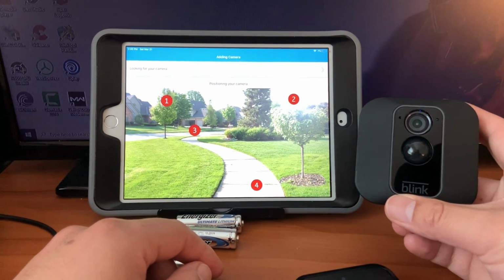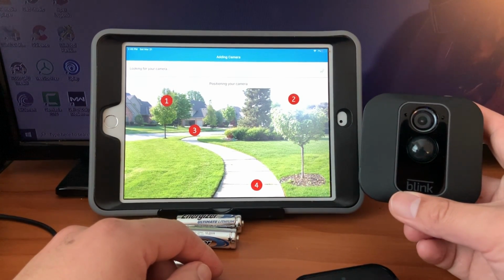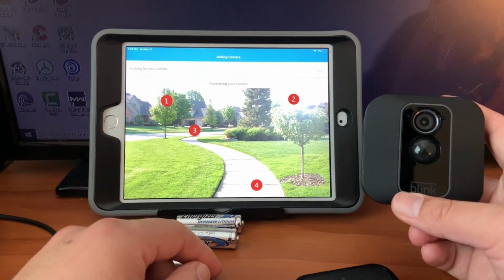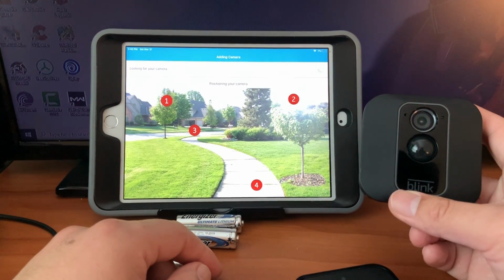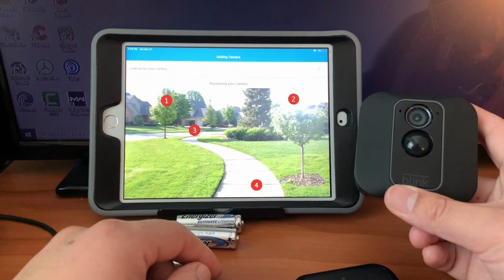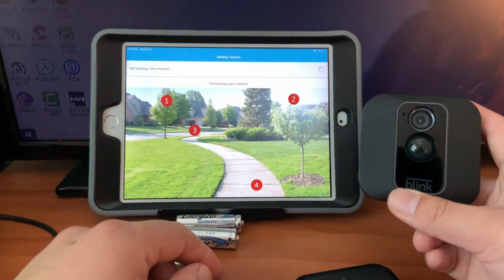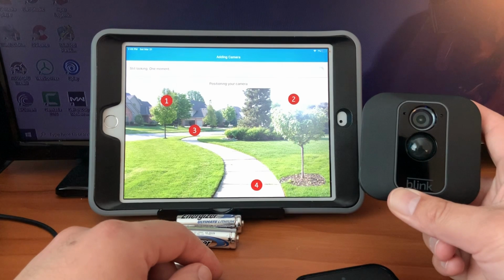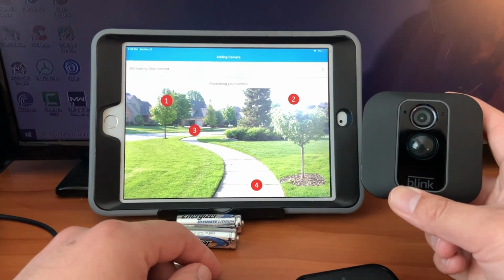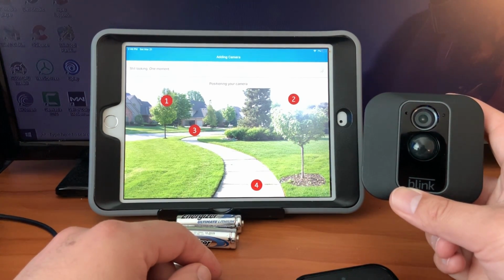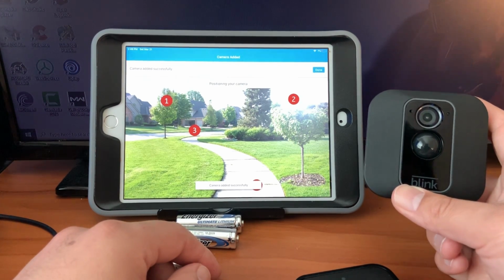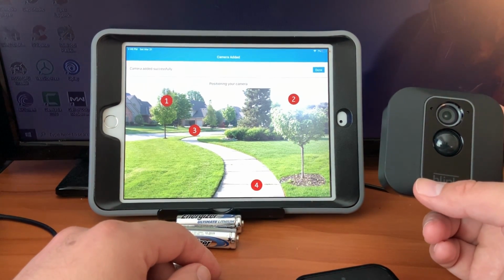So with this battery, the light seems to be blinking and it stopped again. But the application should be able to sync the camera. All right, so there we go. We got camera added successfully.